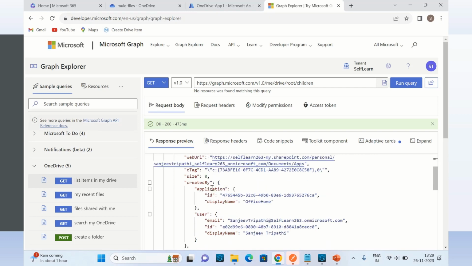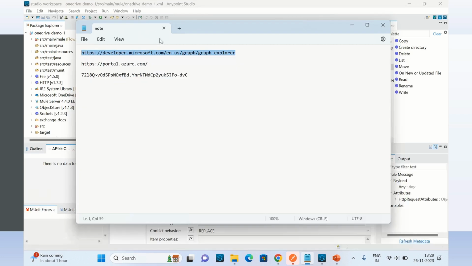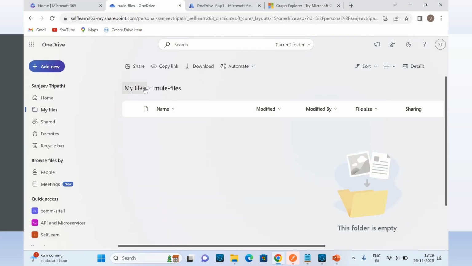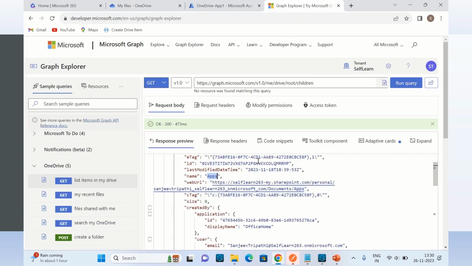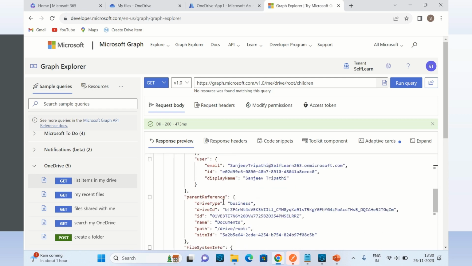So here is the value. First we got apps. So we have here two folders, apps and mule files. This is the detail about apps. This is the parent reference. This is a drive ID. So the parent of apps is a drive, and this is the drive ID.